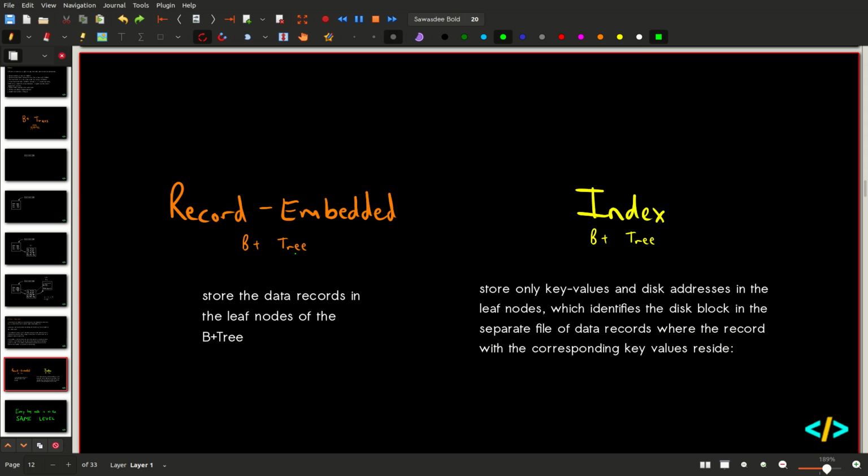So record embedded B plus trees is where we store the data records inside the leaf nodes of the B plus tree. The actual data records are stored in the tree. So if we delete the tree, we delete the data.